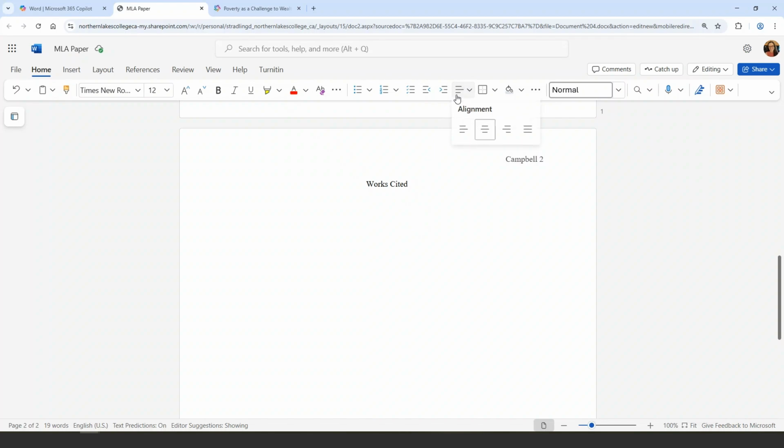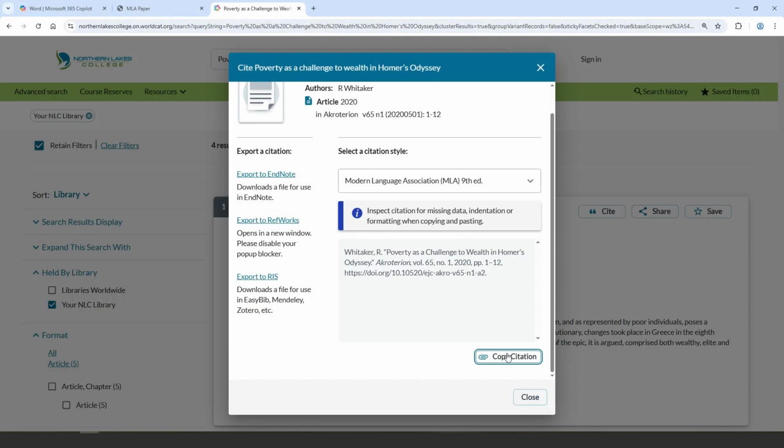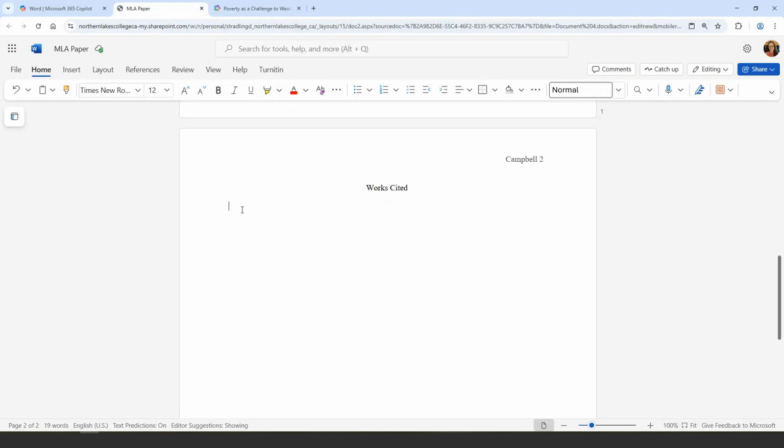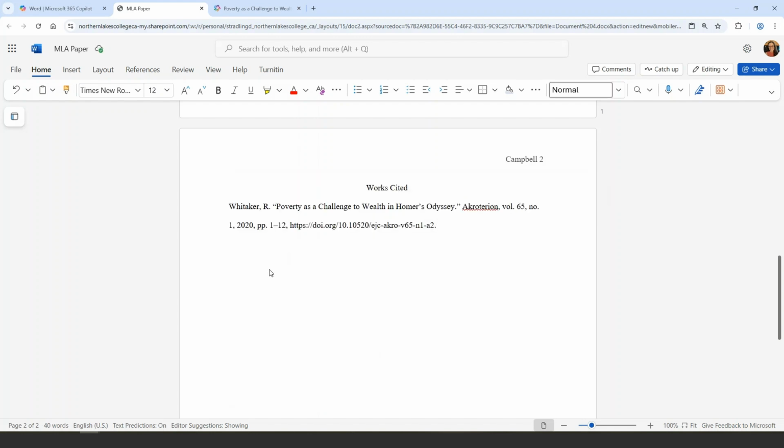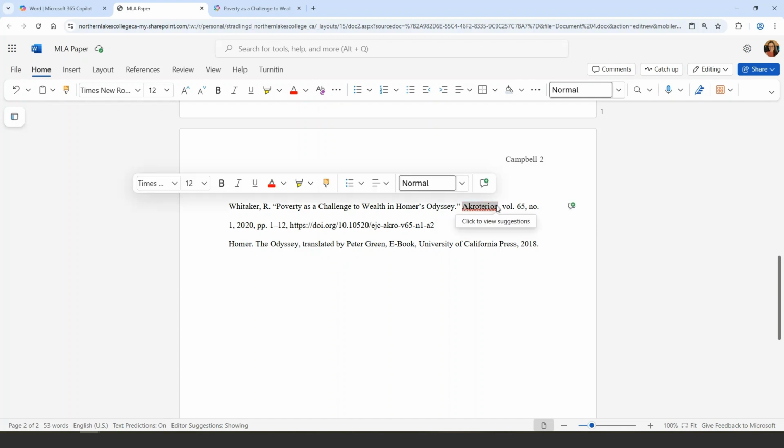Now we're ready to add all of our work cited. If you're copying and pasting from a citation generator, instead of using your keyboard function, you can right-click and choose Paste Text Only. If you don't do this, you might run into some strange formatting issues down the road. Before we do anything else with our citations, we should double check them to make sure that we have all of the information we need, that it's in the correct order, and that all of the formatting is correct.